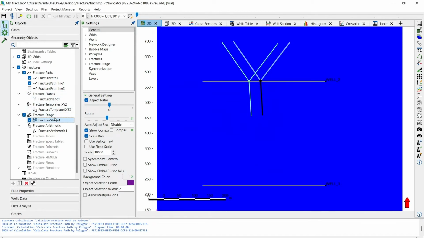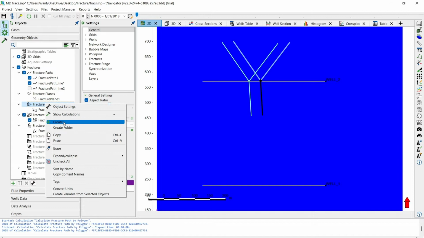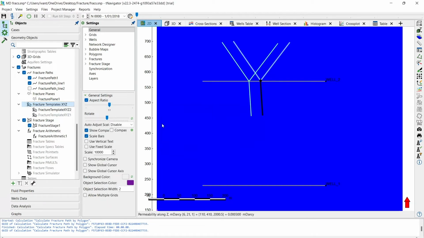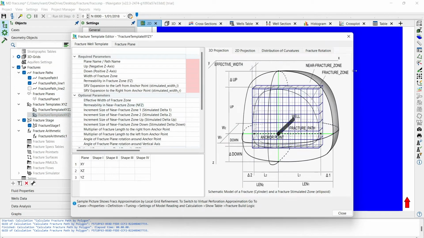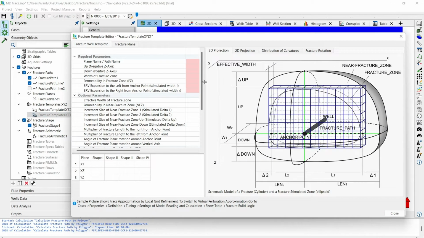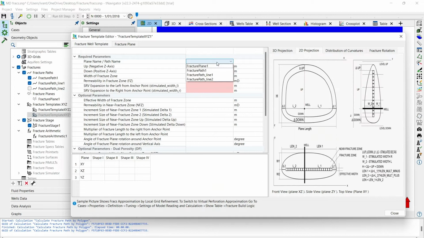And then for well 1, we're going to create the fracture template here. Okay. We open the template settings. Fracture path name, this one. And then we're going to have the same parameters.